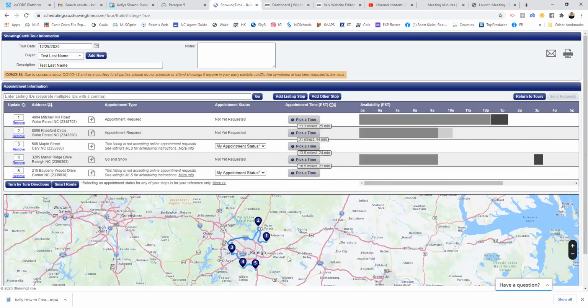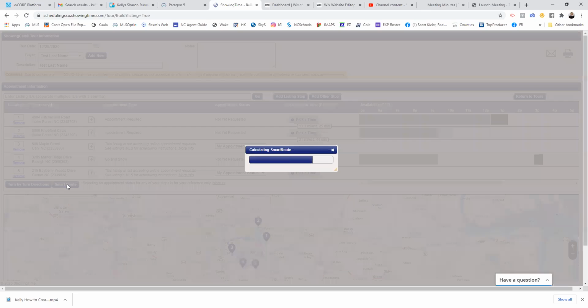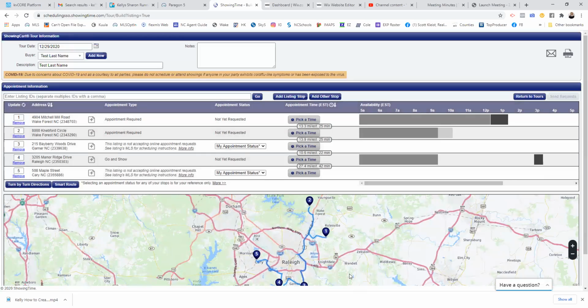As an alternative, you can also ask the system for the smart route. When I click that, it's going to automatically determine what it feels is the best route for driving. It wants me to go north, then straight down here, and then over to Cary. I prefer my route, so again, I'm going to go back.